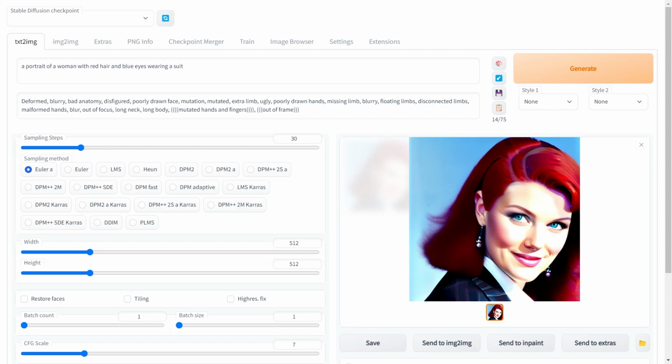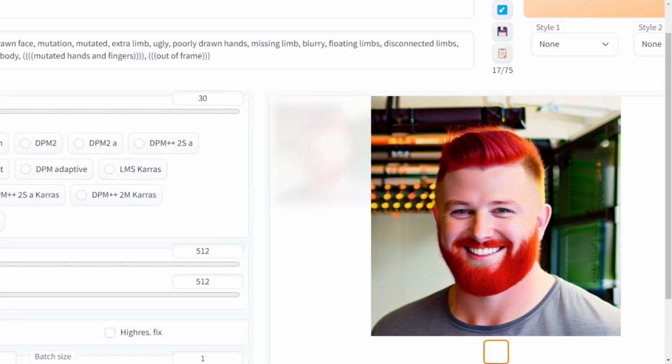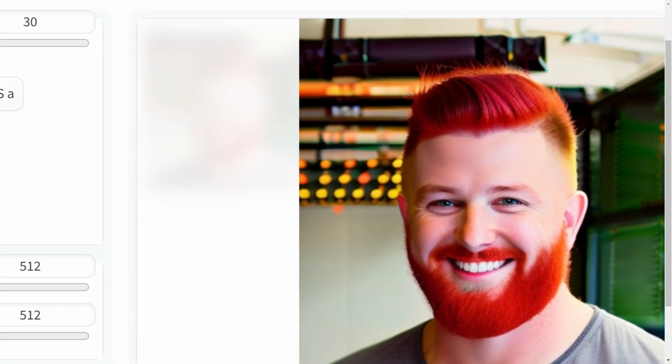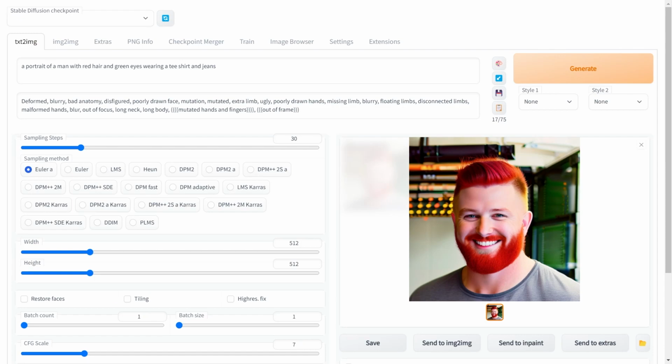So let's move on to the third one. A portrait of a man with red hair and green eyes wearing a t-shirt and jeans. Overall very realistic, and the lighting and smiling emotion is great. Checking the 1.5 result, it is more moody looking, but a full body portrait gets plus points. The lighting here isn't so great either. The 2.0 result definitely looks more polished.